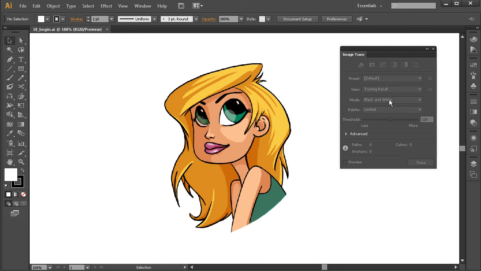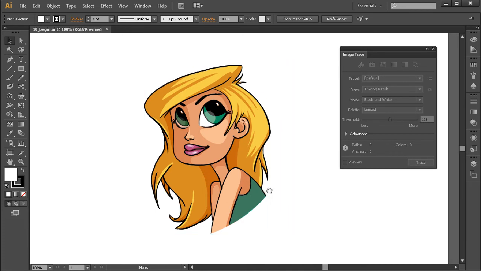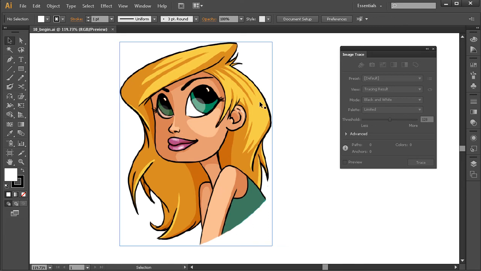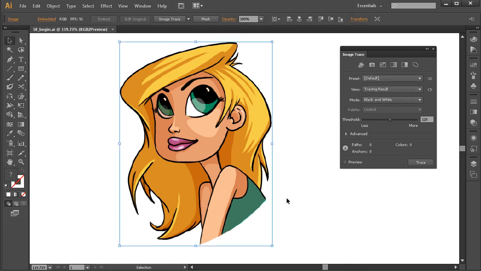Okay, so I've got this panel open here, and you can see that all the options or controls inside this panel are currently grayed out. Well, that's because I don't have my raster object selected here. So let's go ahead and select the image that I've placed here inside this file, and you'll see that now that we have it selected, a lot of the options are now available to us. Let's go ahead and explore a few of these options here.